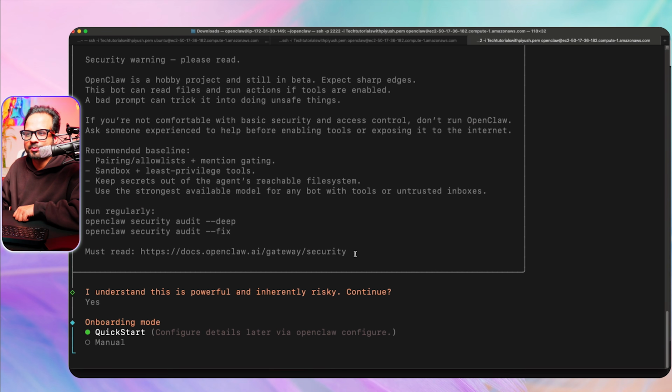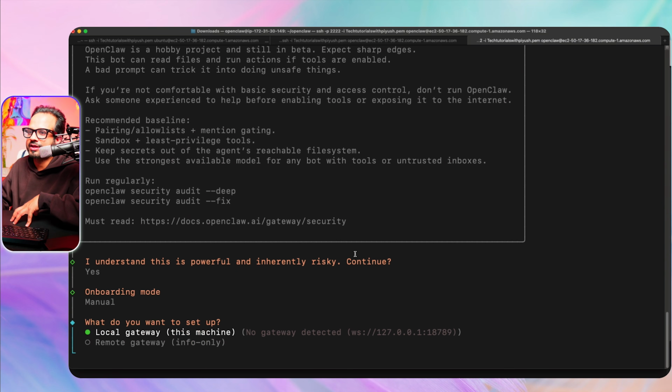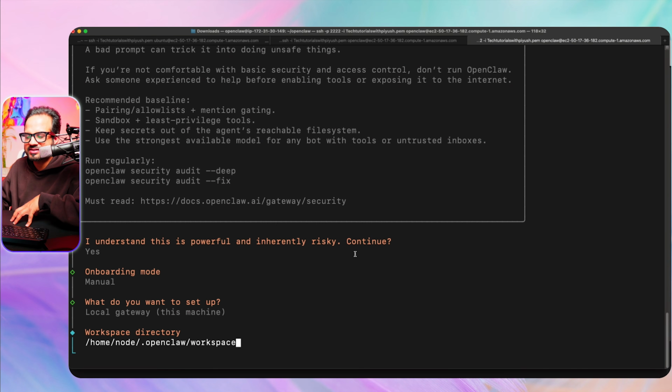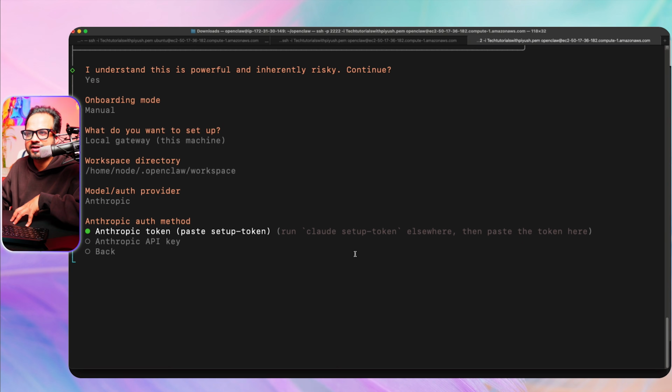Then onboarding mode, I'm going to use manual because we'll be using Tailscale and a few other options over here. Do you want to set up a local gateway, remote gateway or local gateway? Let's use local gateway. Workspace directory, let's hit the default one. And now model provider. Whichever model you want to use, I'm going to use Anthropic. It works best with the Anthropic Opus model, Opus 4.5.